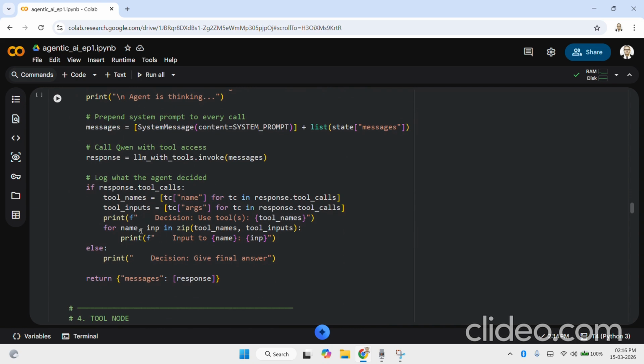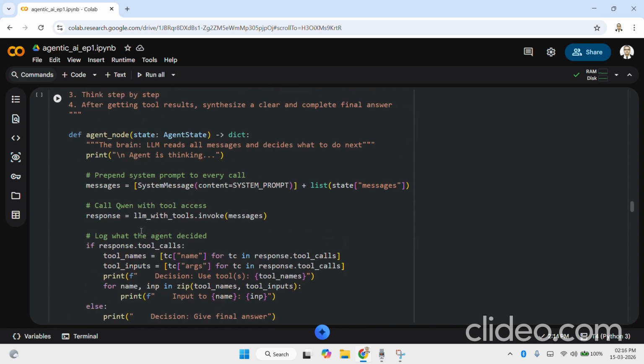Section 4. The agent node function. This is the LLM's think step. Every time this node runs, it prepends the system prompt, combines it with all messages in the state, calls Qwen, and returns the response. The print statements give us visibility. We can see in real time whether the agent decided to call a tool or give an answer.